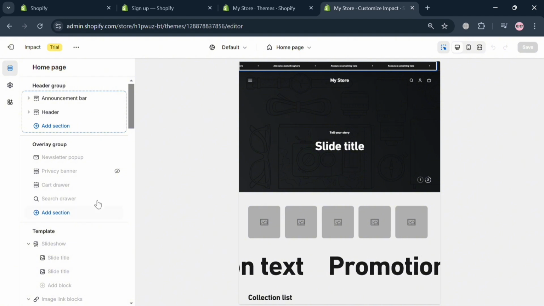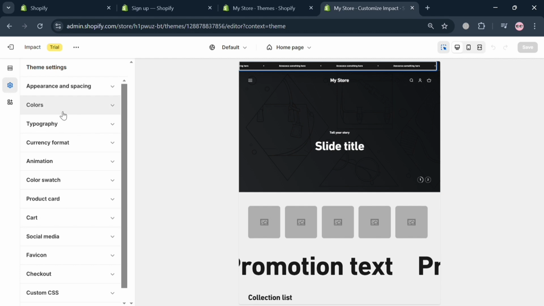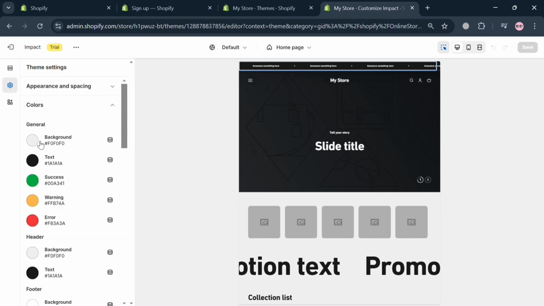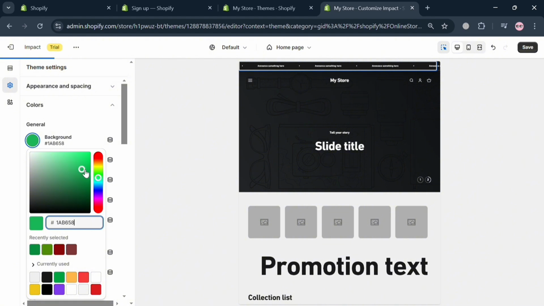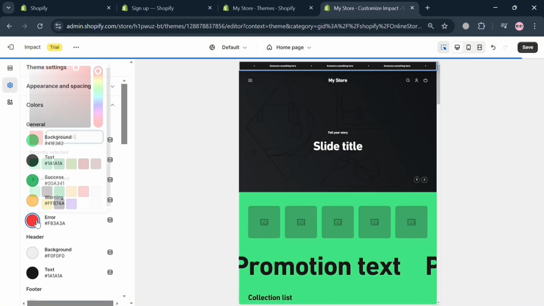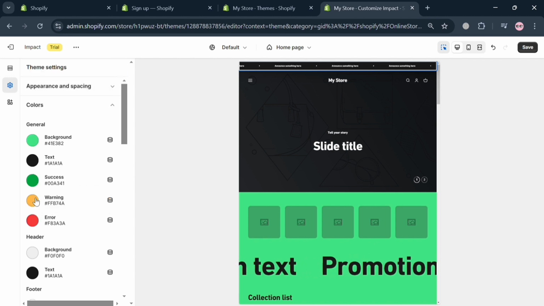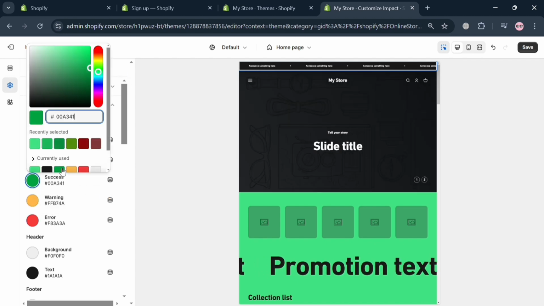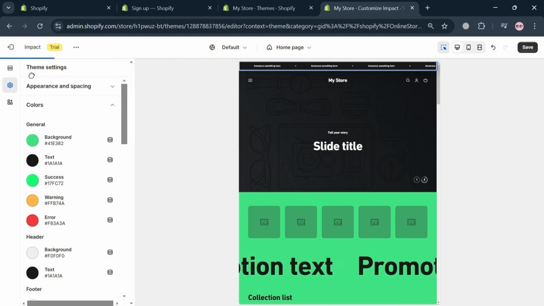To do that, kindly proceed by clicking this Theme Settings button. It will show us that we can click this Appearance and Spacing Color to change the background by clicking here any kind of color palette that you prefer as a background, and also color the text, success, error, and many more. So you can basically customize any of this, the design and appearance of your website, using the editing tools on the left side panel.